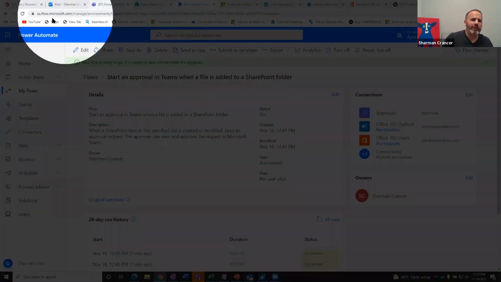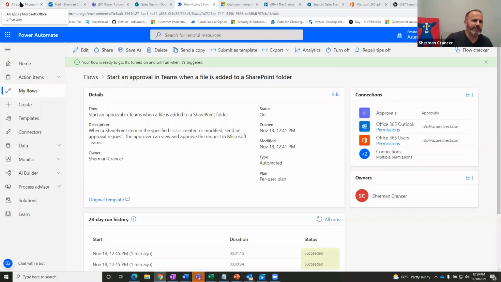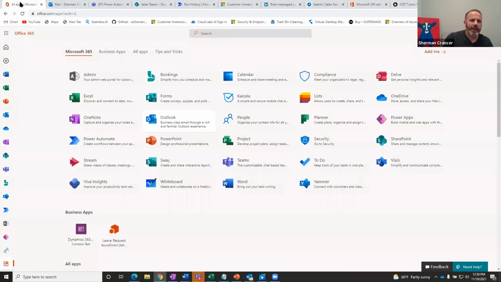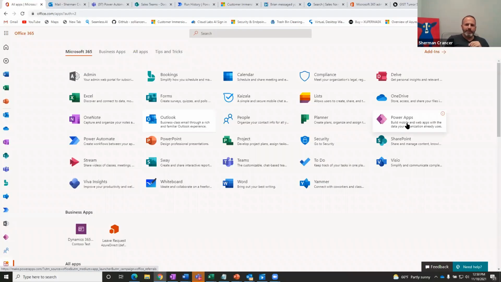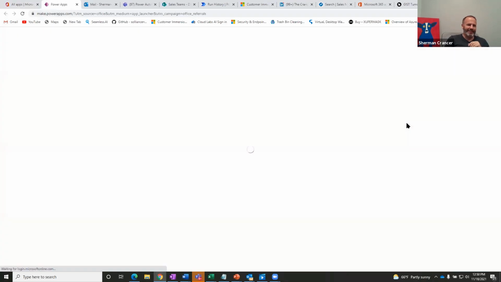So I want to go over top left-hand corner, go back to your Office applications of your Office suite. And then I want you to go down to where it says Power Apps. It's a purple like diamond, okay, for us. We're going to go ahead and click into Power Apps. And this is one of the coolest things ever too.